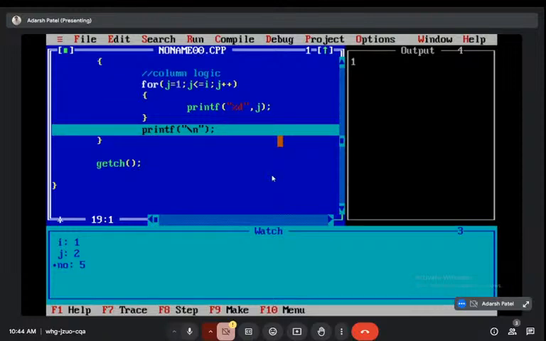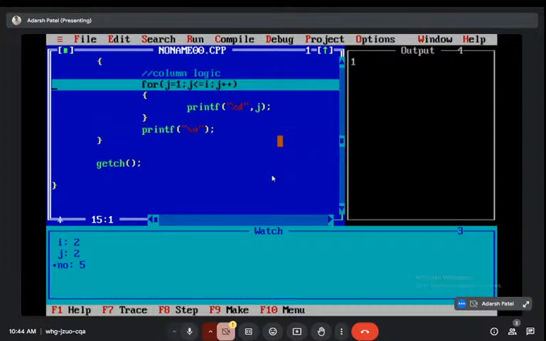Now you see the j value. The j value is 2, but the condition of the for loop is false. So it came outside that particular condition. Now it is waiting for the printf slash n. Printf slash n means enter. That will be the new line. So I am pressing F7 again.